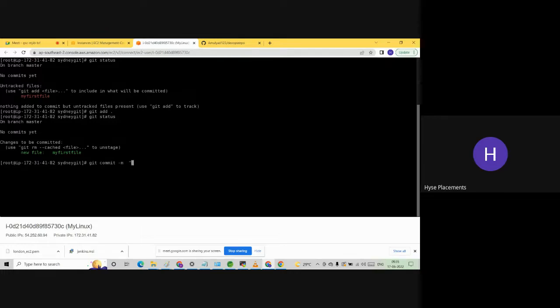This is the first time we are committing, right? So: first commit from Sydney. Yes or no? Master, this is our branch. Commit. First commit from Sydney. One file changed, one insertion, create mode, my first file. Now type again git status. Now we have successfully committed our file to the branch. I mean, we have successfully committed to the local repository. Up to this, any doubts? No, sir. No doubts, right?